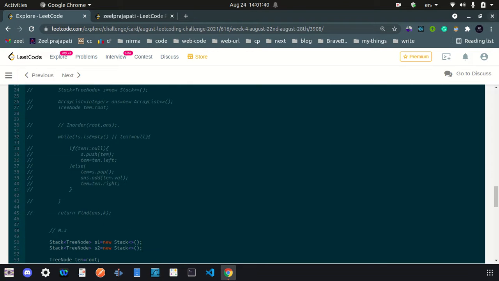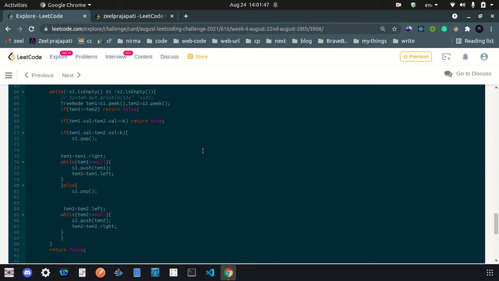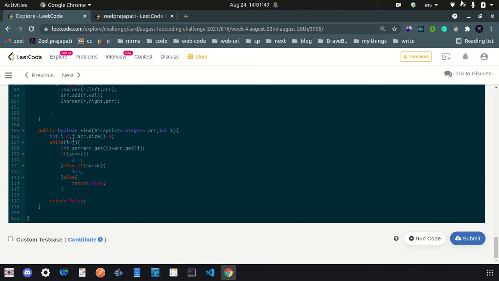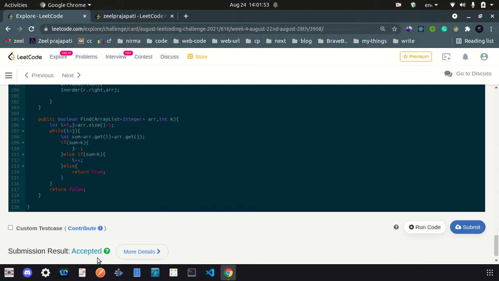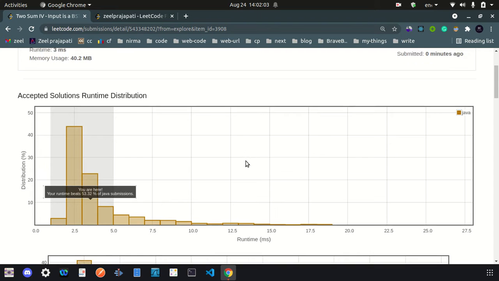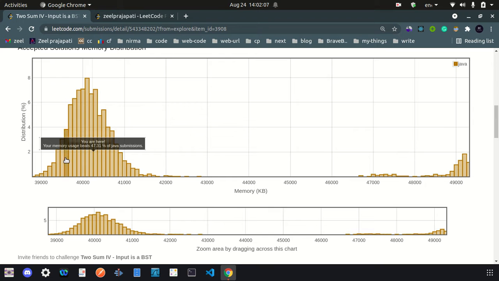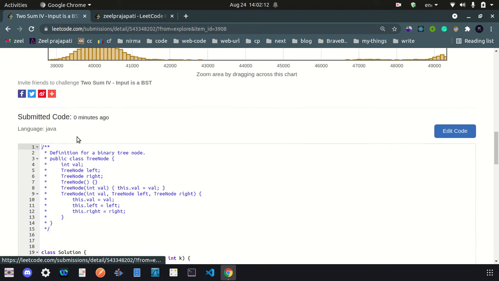So let's submit this code. I also submitted these two codes, and I am telling you that the other solutions will work. So these two also submitted successfully. So let's submit it, and you can see that our answer is accepted. And if you see in more detail, our runtime is better than 50%, and memory usage is better than 47.31%.